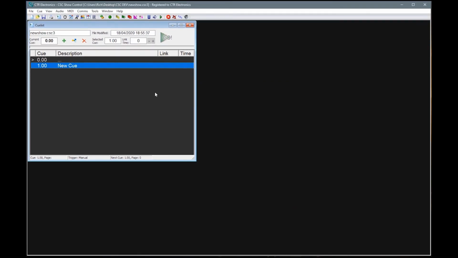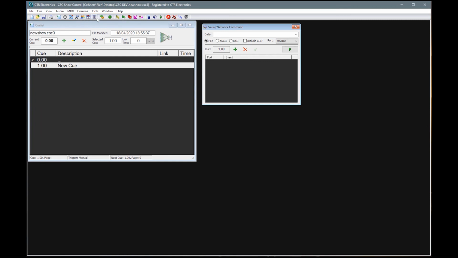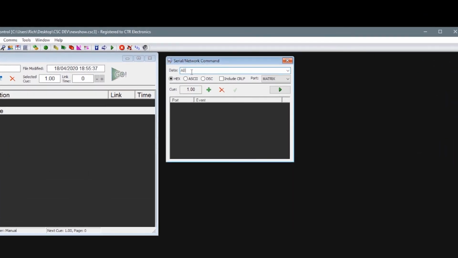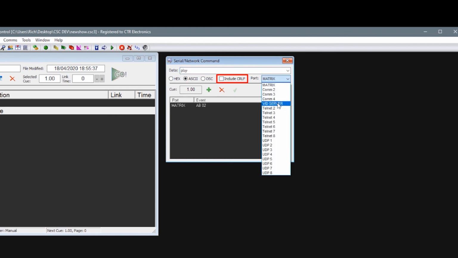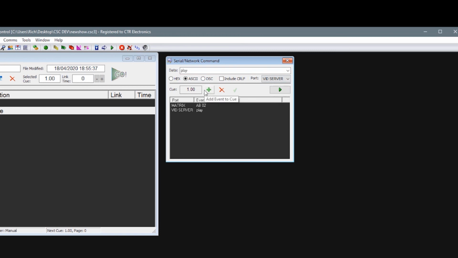Messages are created and added to the queue list in the Serial Network command window. Data can be added as hex bytes or plain ASCII text, although it should be indicated to CSC which method is being used by selecting one of the 3 protocol options. Include a carriage return and line feed if the receiving device requires it to complete a message.